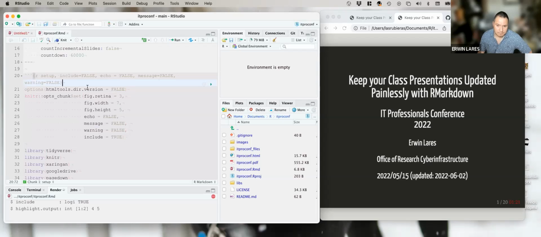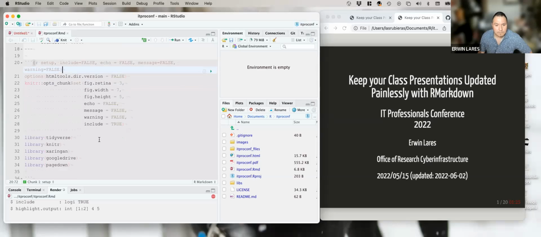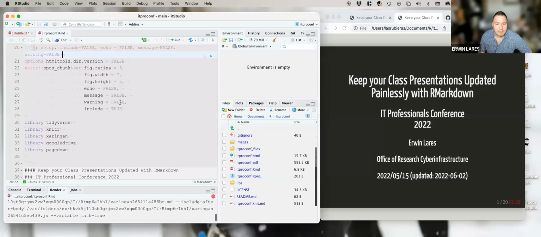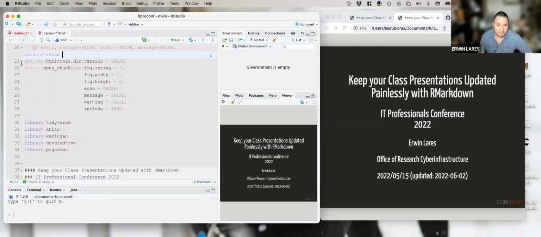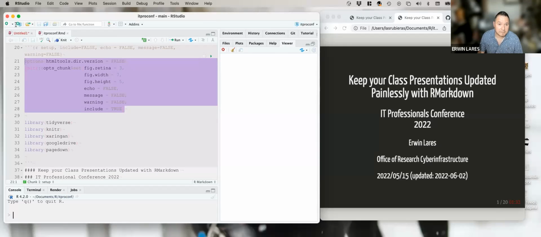These are some options that I like that control the behavior of all my chunks. So I'm just going to copy those here.